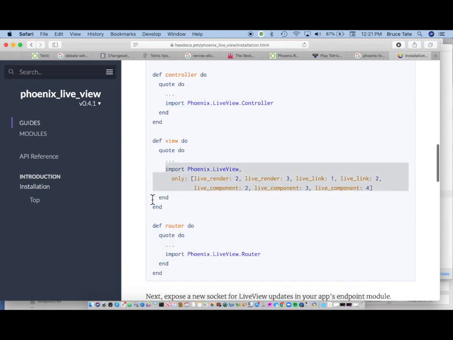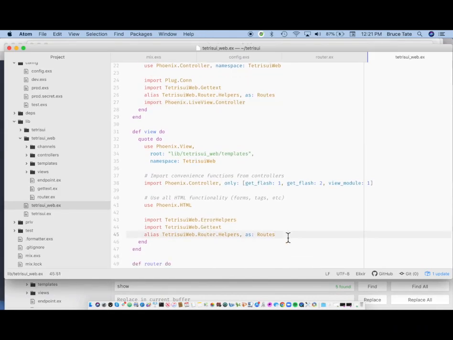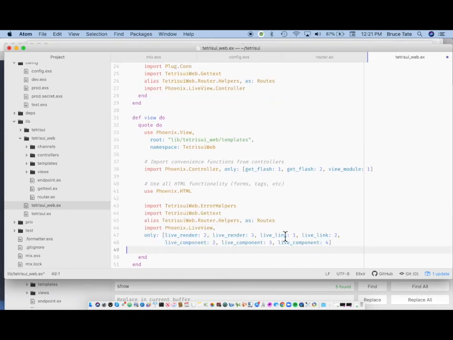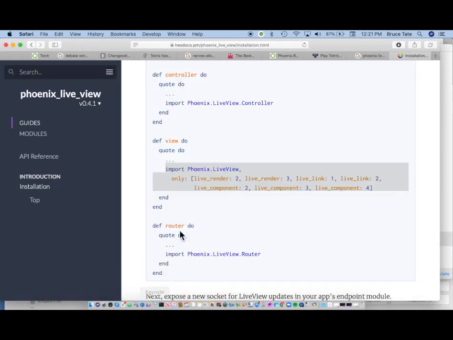And here's the view one. And here we're just importing live router, live render, live link, the 1 and 2 versions, live component, the 2, 3, and 4 arity versions. So let's drop those in. That looks good. So let's keep a clean indentation for the file there.